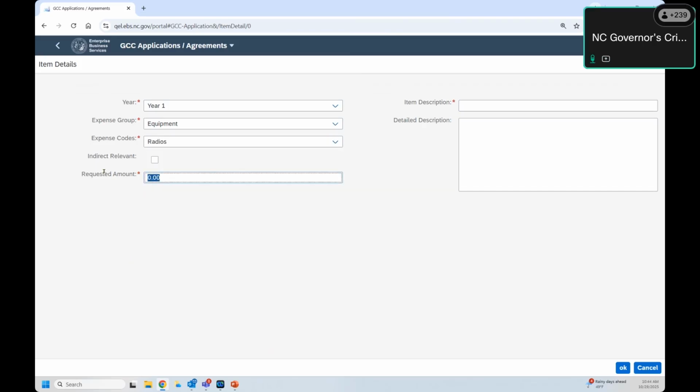Put in your requested amount. This is equipment, and I think Navin and Sandy said it must be at least $10,000 for equipment. So I'll put in 10,005. Things with a star, of course, are required. We're used to that, right? So an item description, you would put in, I can't remember the piece of equipment that Sandy mentioned earlier, but I'll just put in computer equipment.